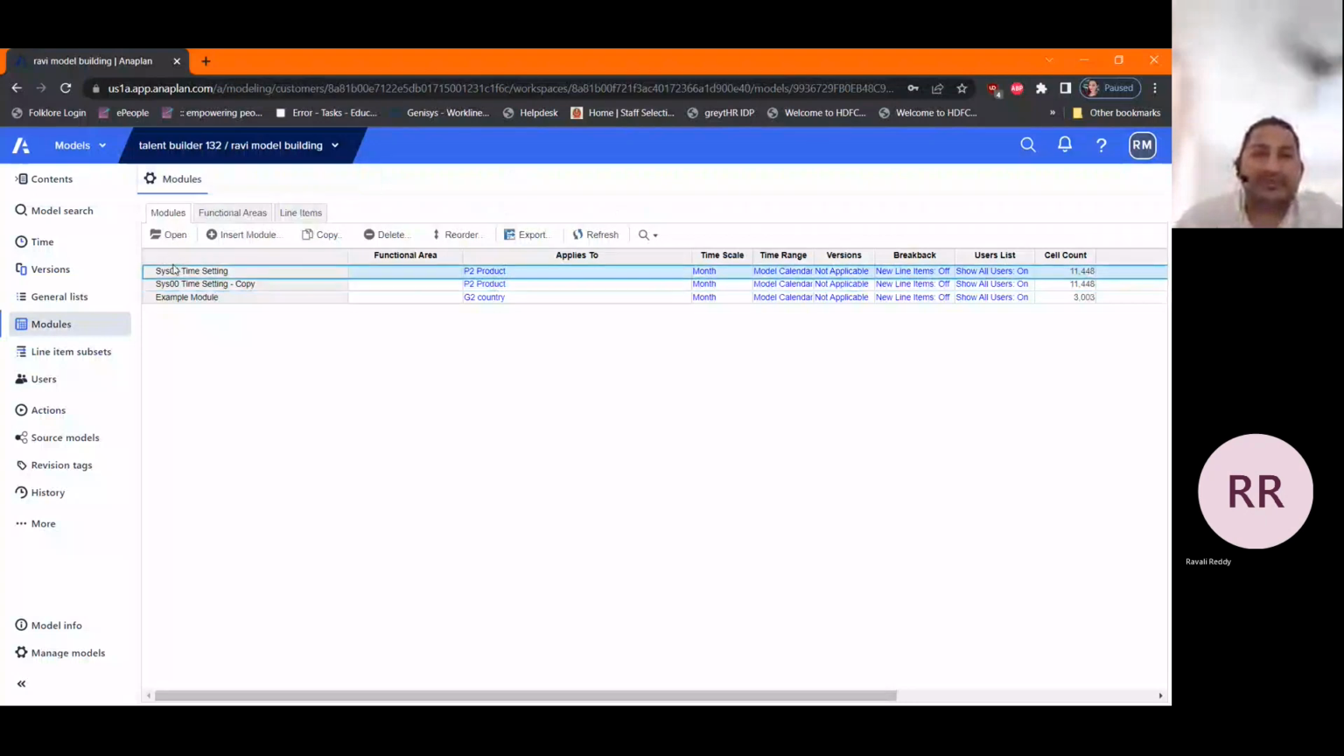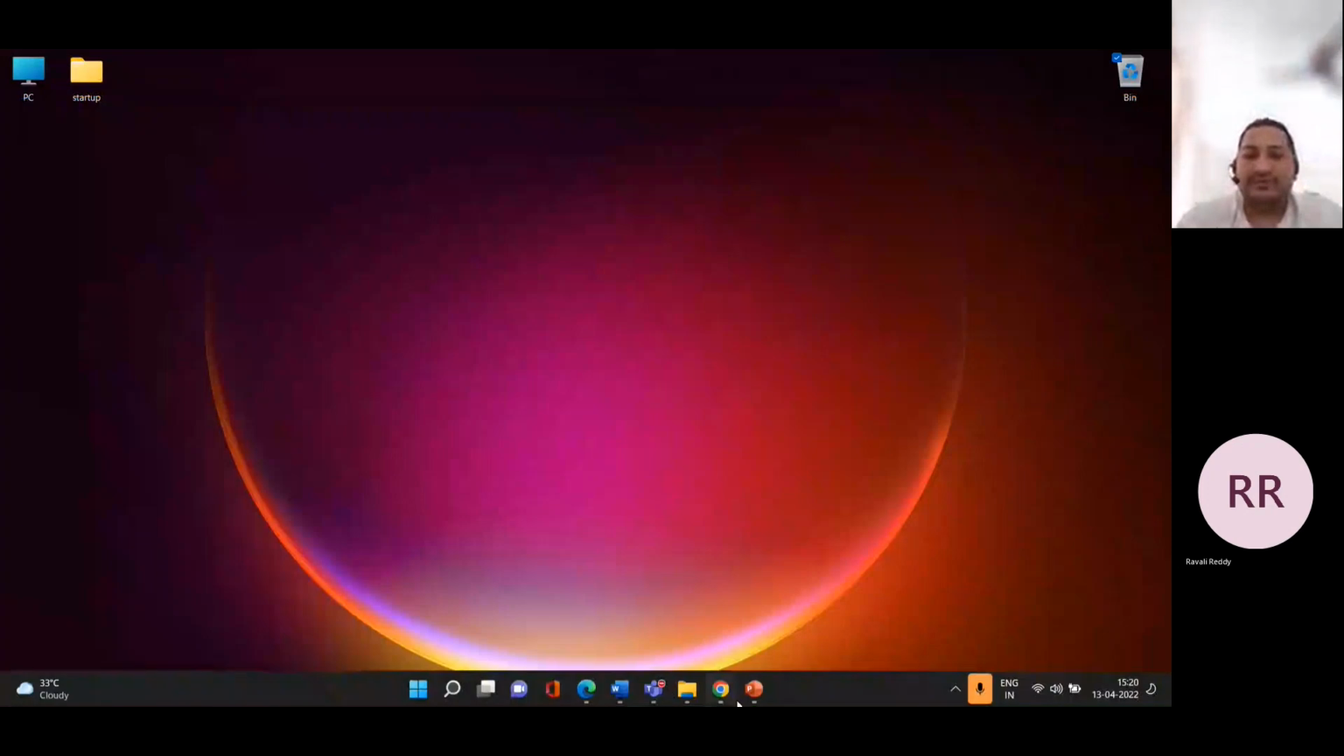If I do any changes in the system time settings, it can't appear in the time setting copy. If I put any values, any changes, any additions there, it can't be shown in the system time setting copy. So this is how to copy a module.